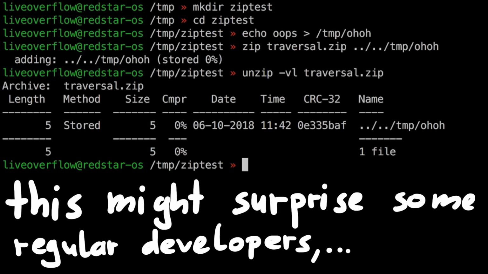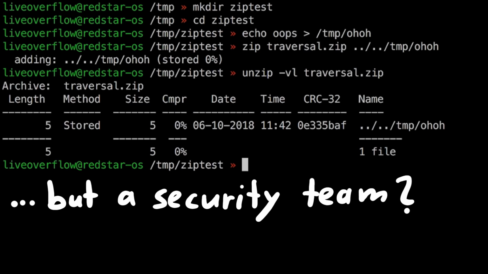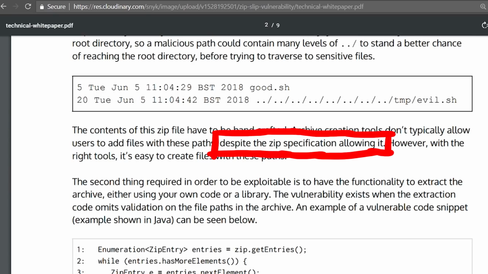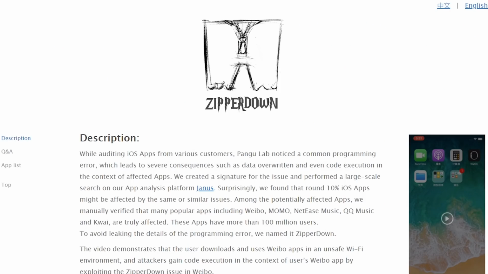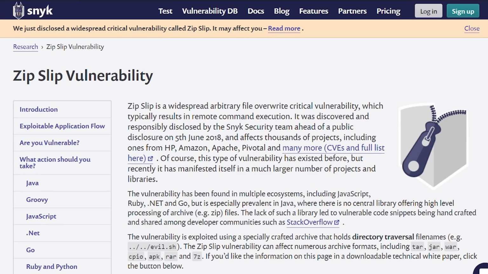And I understand that this fact about zip files might come as a surprise to many developers, but the security team of Snyk should know better. They themselves write, despite the zip specification allowing it. They know this is known. So phrasing it in this way that they discovered this issue and hype it up this much and give it a name, especially because Pangu released basically the same thing, just more specialized for iOS apps a little bit before that with their own name, I don't know what to say.